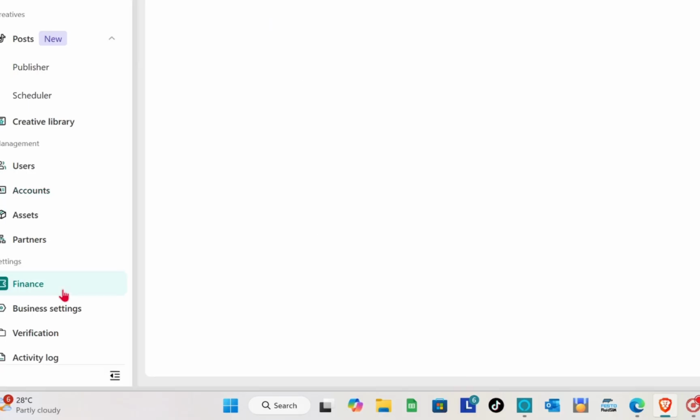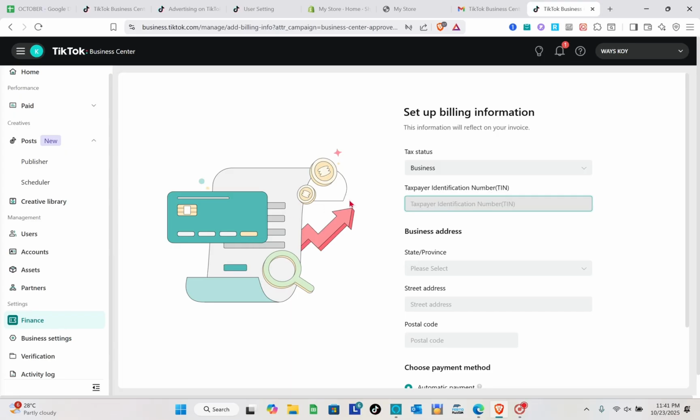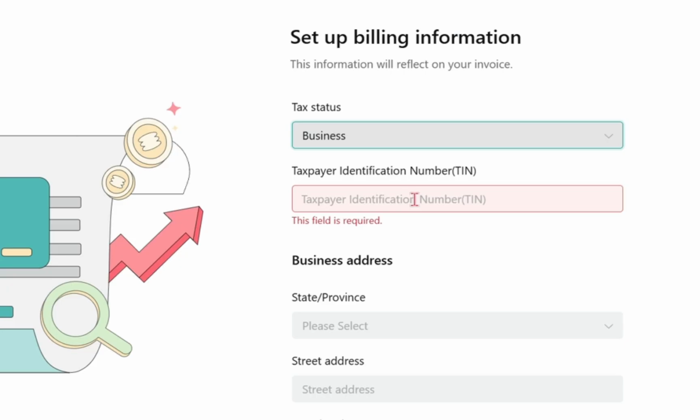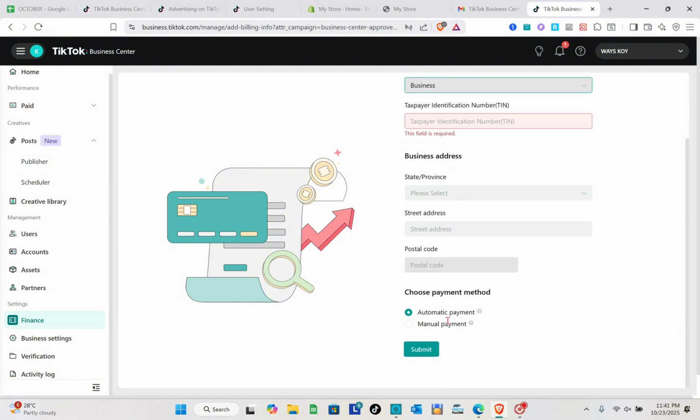Okay, so here on the finance section, we have to set up our billing information. This information will reflect on our invoice. For the tax status, we have business. And then, of course, our TIN or the taxpayer identification number. And then we have here our business address, the street address, and then our postal code. And then we can choose here our payment methods. We have manual and automatic.